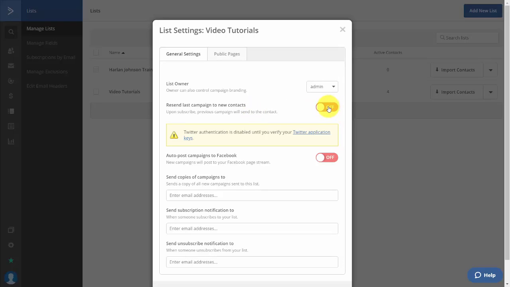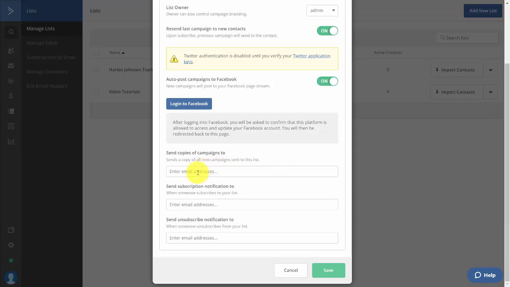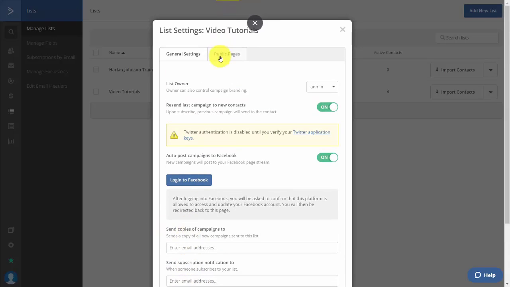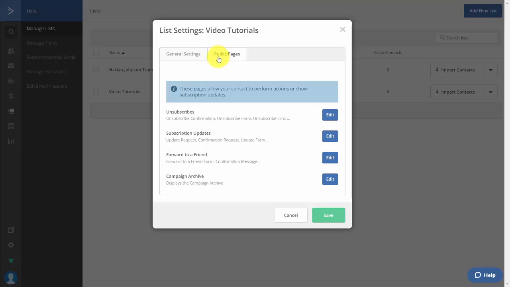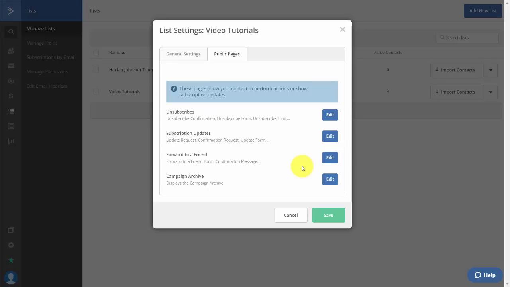You can have your campaigns auto-posted to Facebook by turning on this setting. And you can send copies of the campaign to specific individuals by writing their email address in this dialog box, and then receive notifications of subscriptions and unsubscriptions by putting email addresses in this dialog box. There are also settings for the public pages. You can dictate the nature of unsubscribing by clicking this edit button, and this will allow you to make changes with each customer interaction that you're going to have. Once you've made all the changes, you can then click Save.